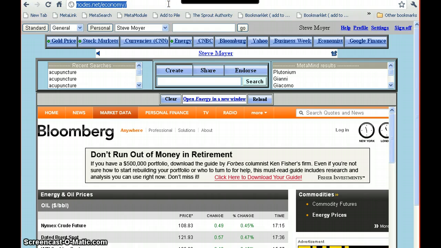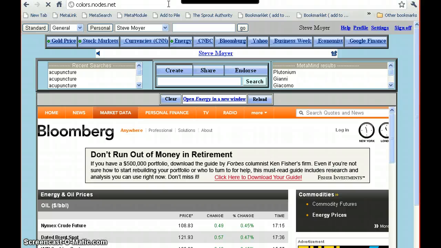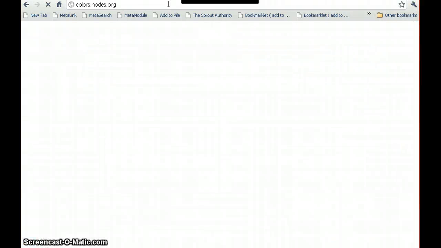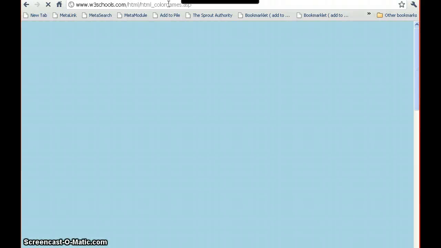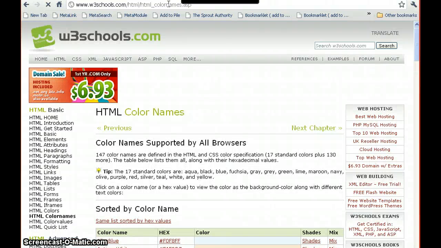Let's see if I can pull up a few interesting little links here. Colors.nodes.net. You'll notice that when I type these, they show up because I've been there before, and the browser remembers where I've been. This is HTML color names. Can you see that?